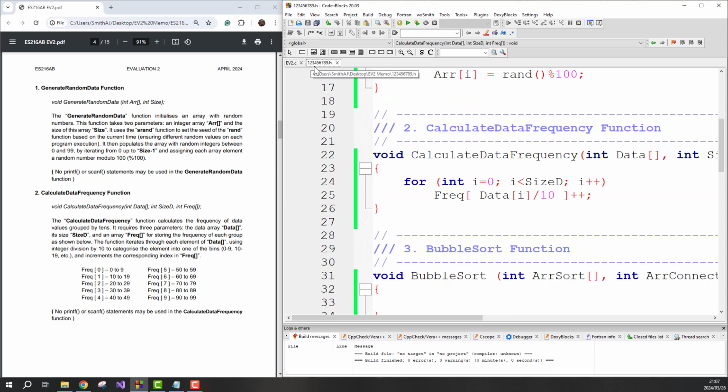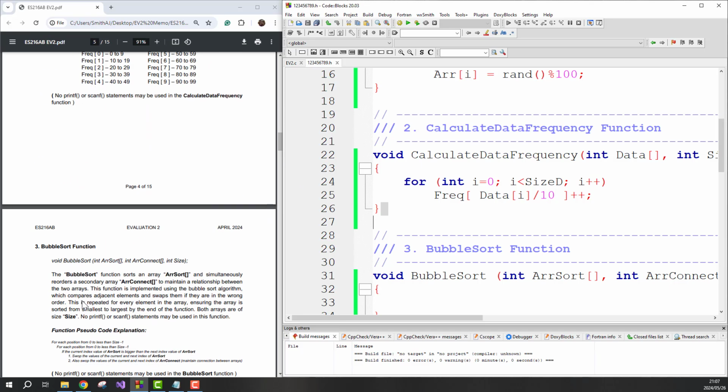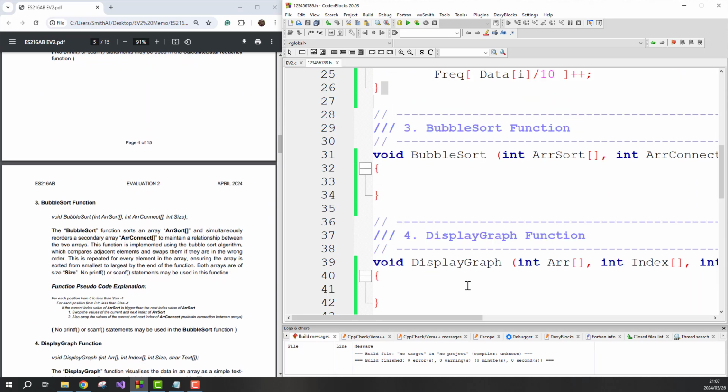So we don't have to really worry too much. We don't have to initialize or reinitialize all the values inside frequency. It's already been done, so we just need to determine the frequencies. So that is basically it for calculate data frequency. After we've got the frequency, we can actually do bubble sort.